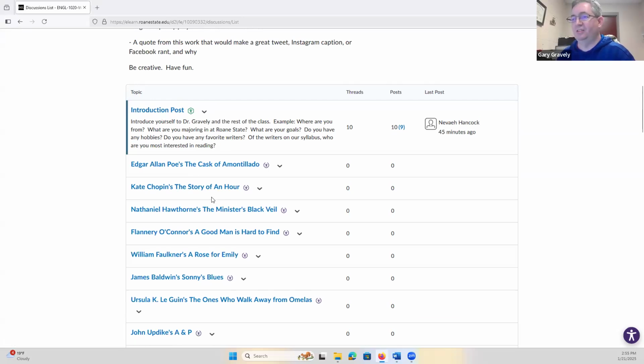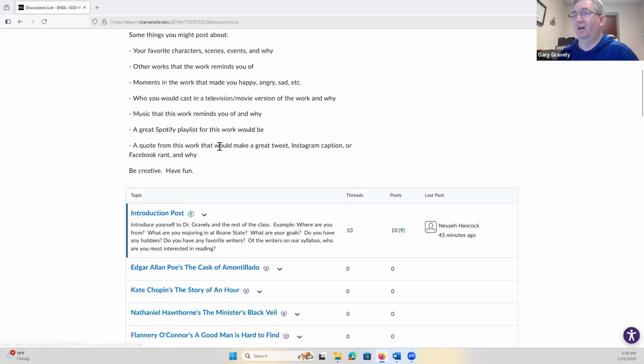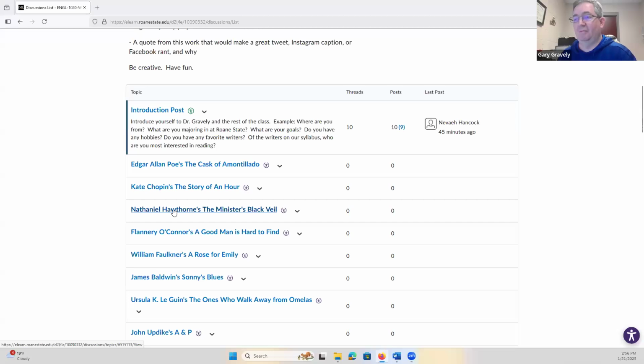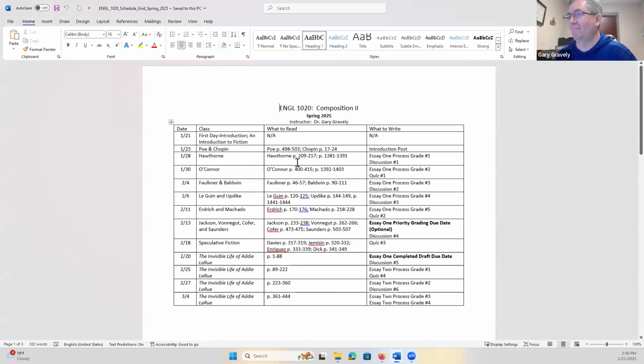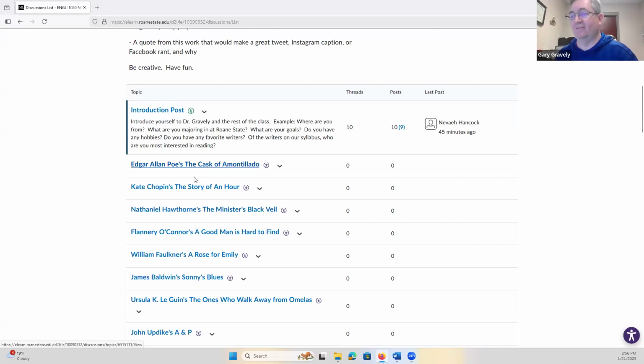And then discussion number one, you'll notice that there is no board for that. But what that means is basically discussion number one means you need to write a discussion or make a post of 100 words minimum that covers one of these stories. If you look at the schedule grid, by the 28th, you should have read Poe, Chopin, and Hawthorne. And then you've got three different boards there you can pick from. So you just have to make one discussion post on whichever of those three stories you want to write about.